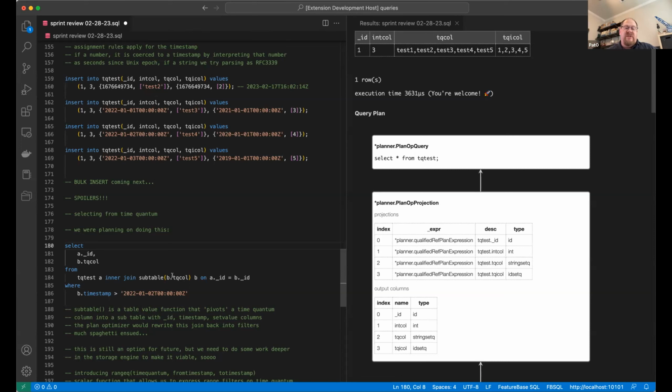And then what we could do is express that as columns on a table, right? And then use a join. And what would happen is the optimizer would rewrite this whole mess into the P call graph to go do the time quantum thing. Here's the problem. I think this is still an option for the future. It's the right way to do it.